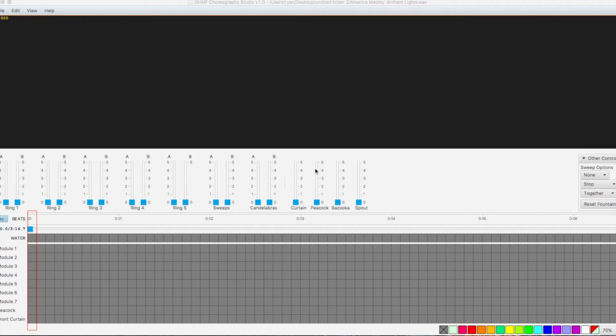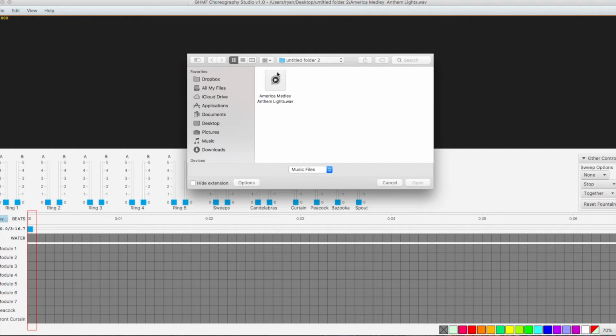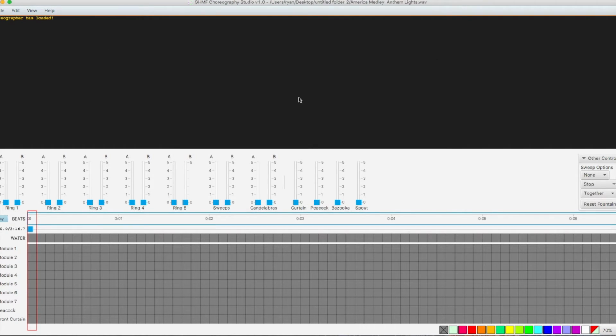All right, now that we've got the basic idea of how to operate the fountain and what the different features are, I'm going to upload a song and show you basically how I would start to program. I'm going to go to File, Open Music, and click American Medley by Anthem Lights, the song I'm going to be working on very soon to publish on the fountain. So now you can see that the fountain is there, the song is loaded, and there's nothing here. As you can see, all the way down there is nothing.